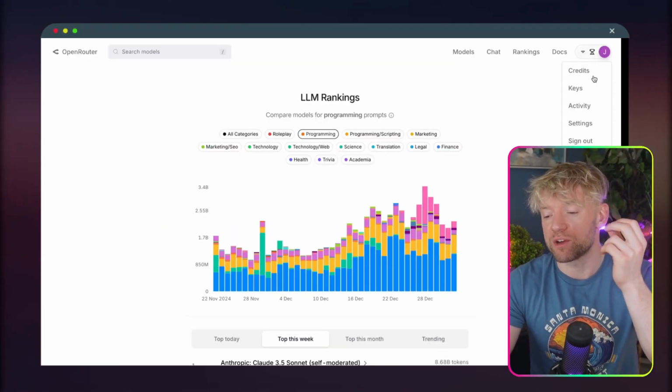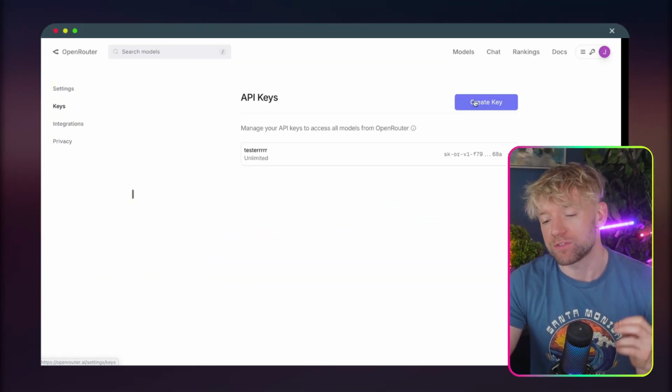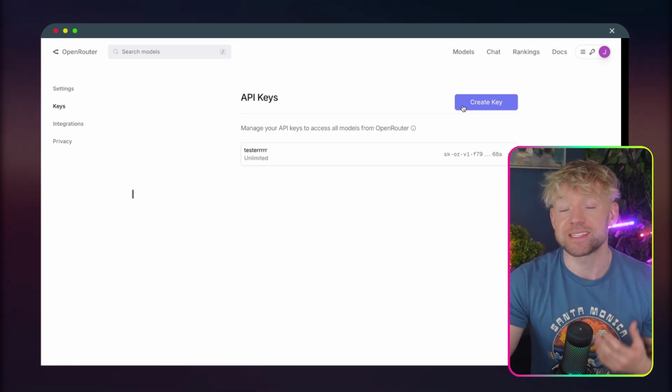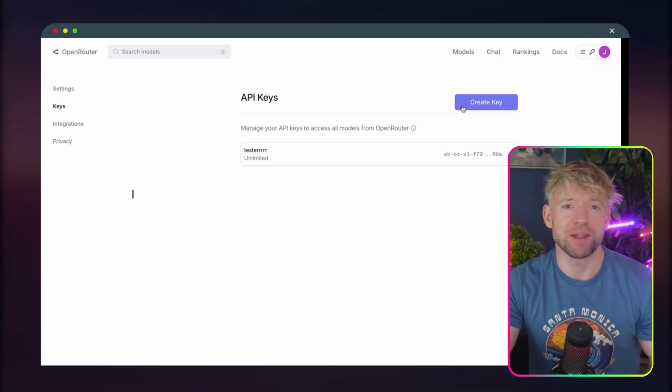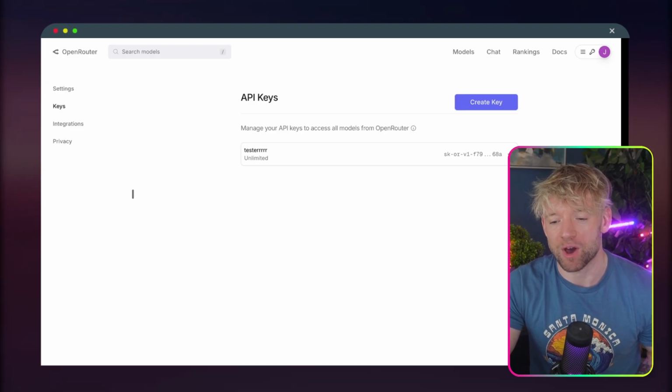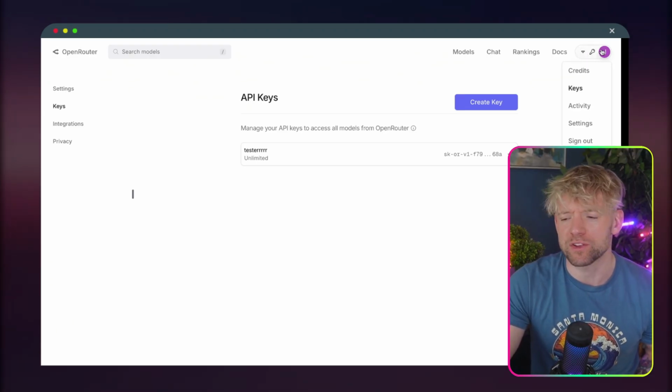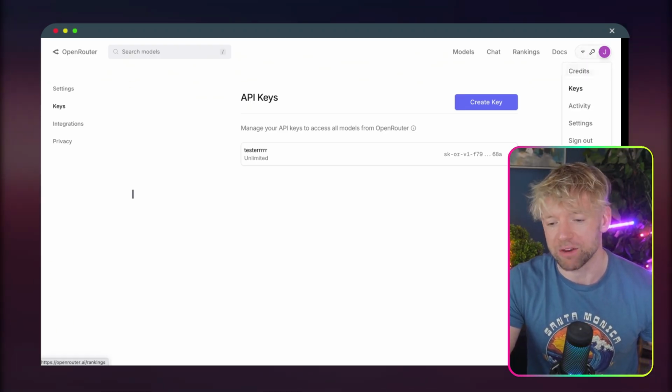To connect it, all you do is come over, come down, select keys. You'll see on this page, and then you click on create a key, and then you simply copy that and paste it within your automation. You may need to deposit a couple of dollars, but you get like $1 for free, by clicking on credits.